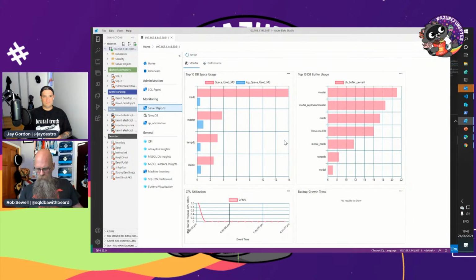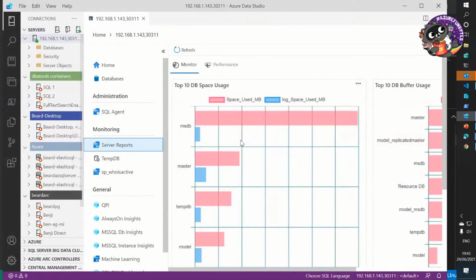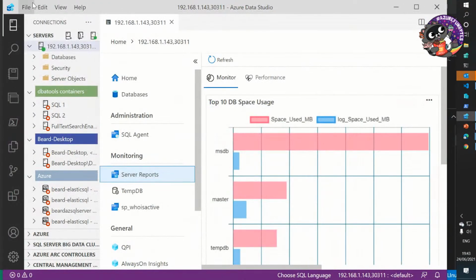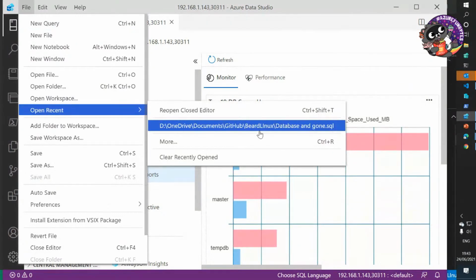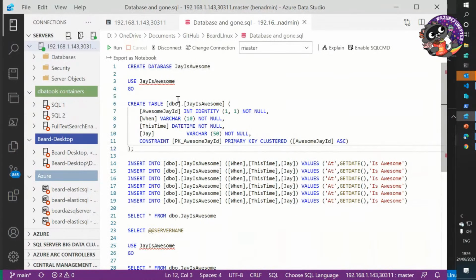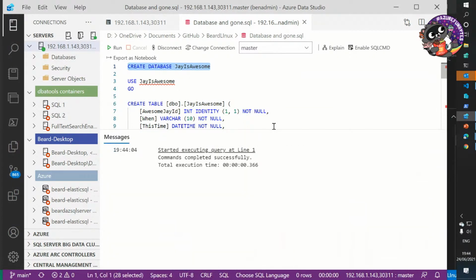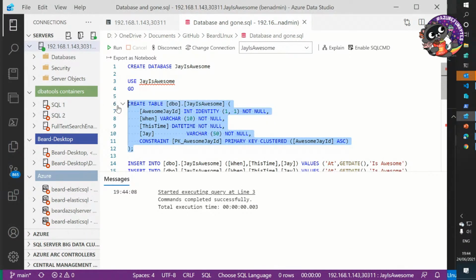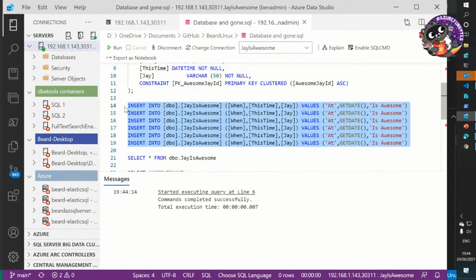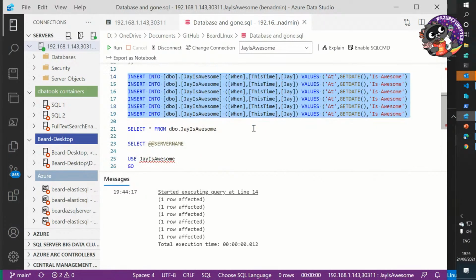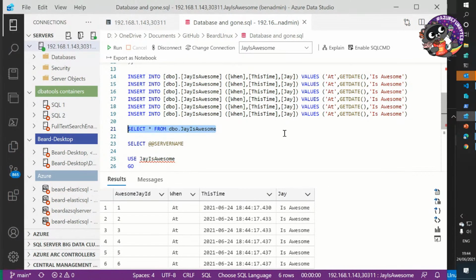We like to have colorful graphs in our editors. So let's open up a file and we'll create a database. We're going to create a database called J is Awesome. Sounds good to me. We'll use that database, and then we'll create a little table, insert some data into this table, and then we'll select from it.